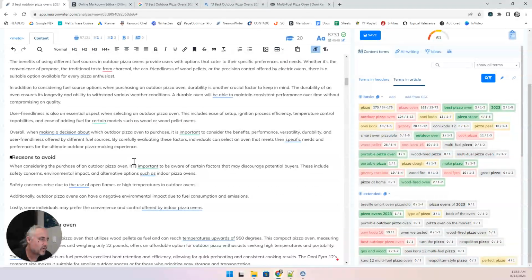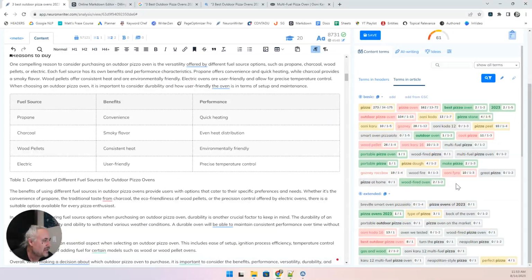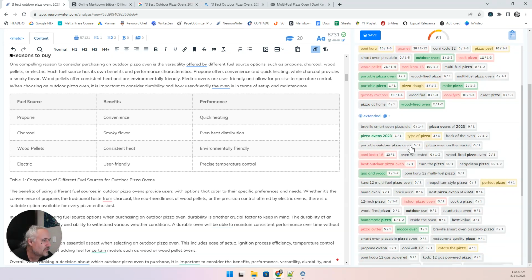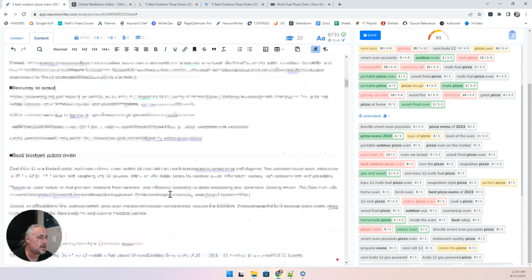Now, this is where it gets fun. And you can try and use these extended terms, but I will try to go in and do them manually at this point. And this is where manual editing comes into play. You have to be smart about what your subject matter is, who's chasing it, who wants it, address their pain points, issues like that.